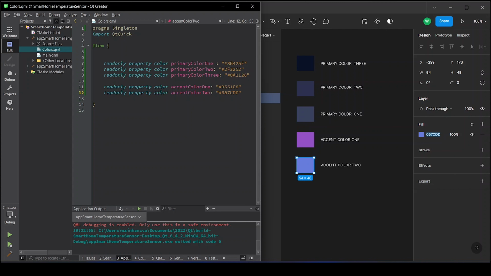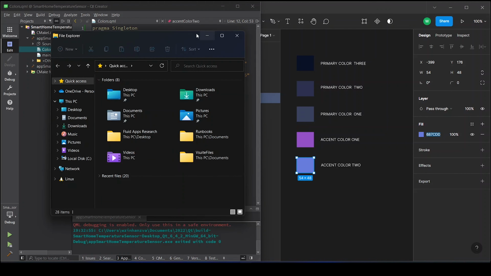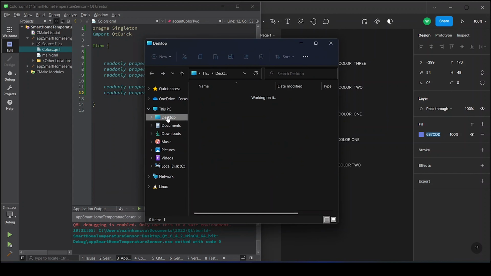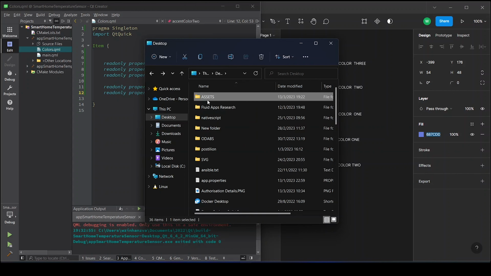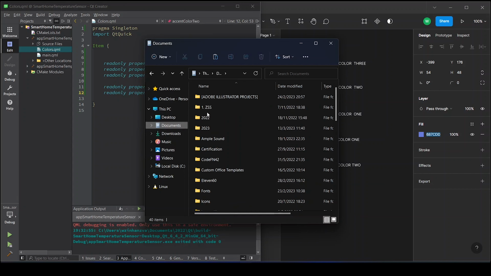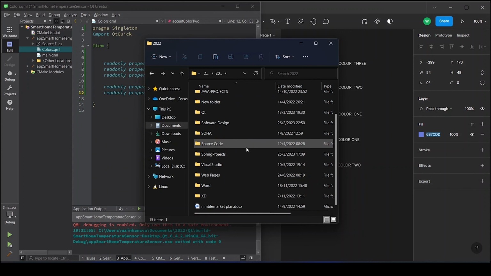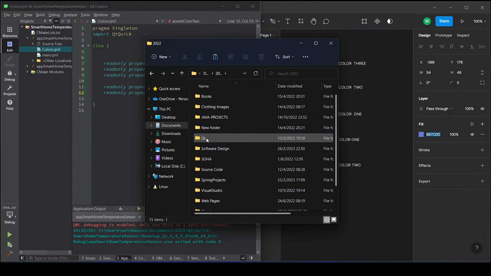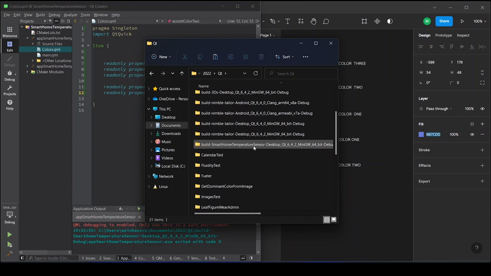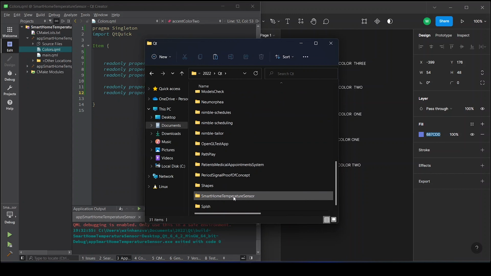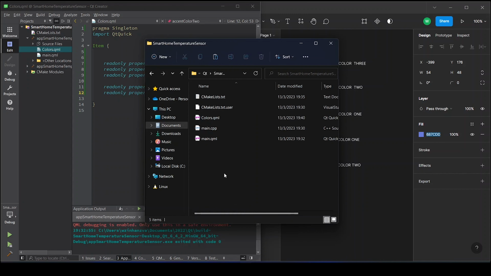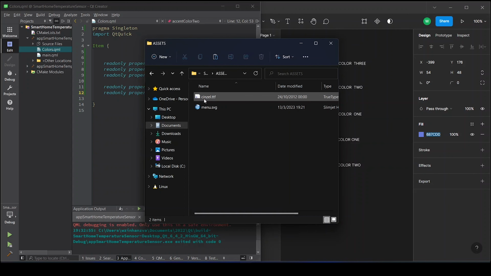So I have downloaded this font. Let me just take the font. So this is our assets folder. So I'm going to copy this folder into our project directory. So if you go to our project, smart home temperature sensor here, and I just paste it. So this is our assets folder.